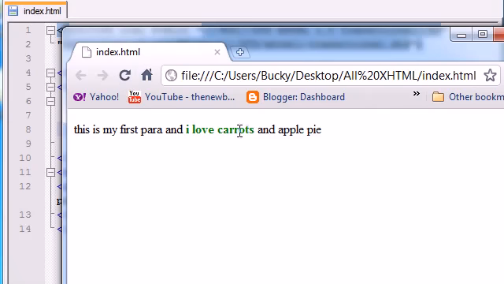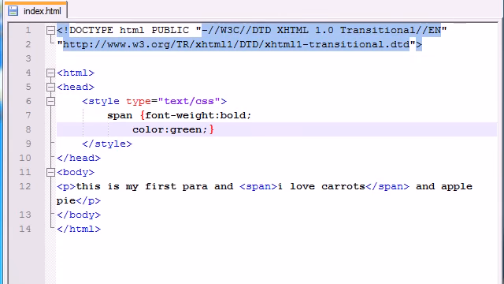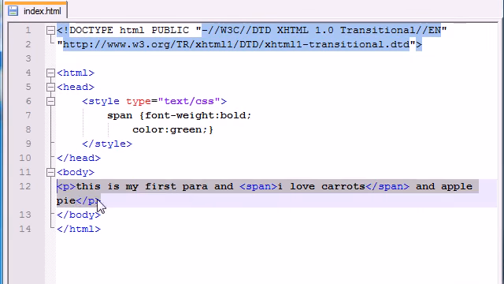None of the paragraph is affected, but your span, which is pretty much like custom made tags, that might be an easier way to understand it, that is the only part that's affected. So if you ever come across this problem where you want to apply a CSS rule but you don't want to affect the whole tag, you can insert these custom span tags, and then only the text that's in between those tags is going to be affected.